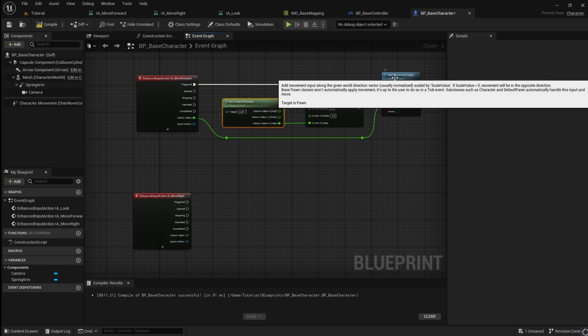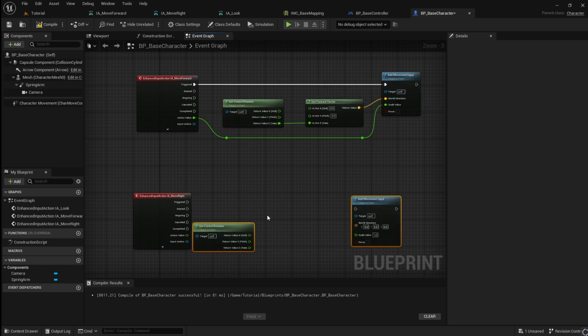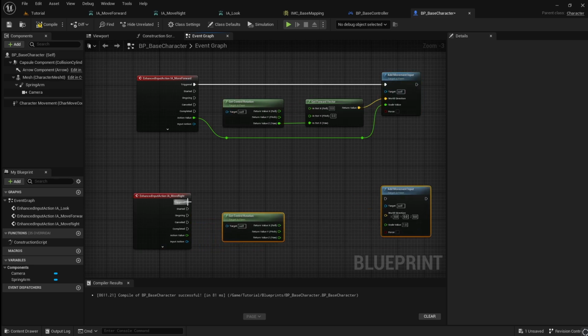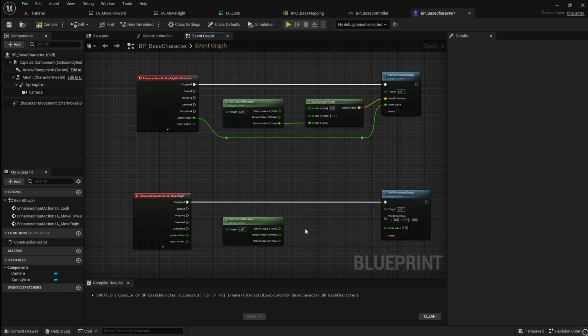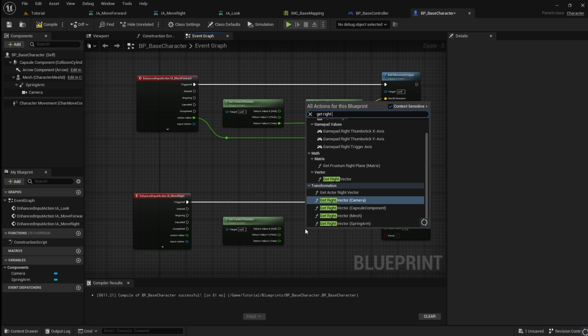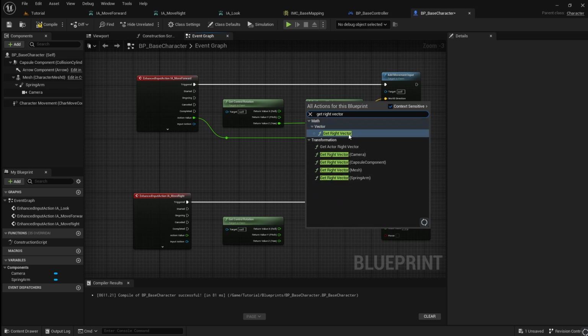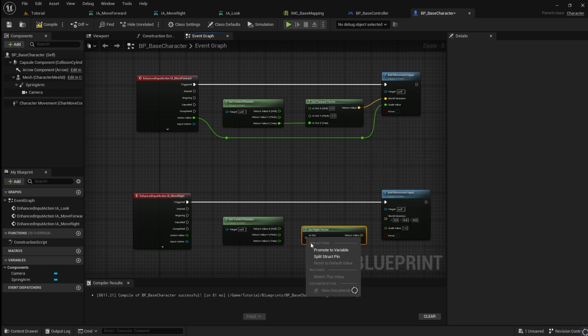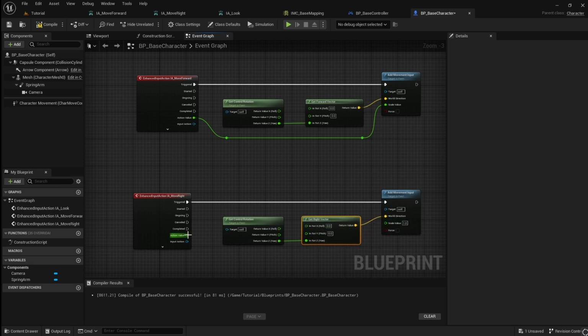Copy these nodes and paste them below. Connect them up and add a Get Right vector to the graph. Split the pin structure and connect the yaw values. Connect the return value to the world direction and the action value to the scale value.